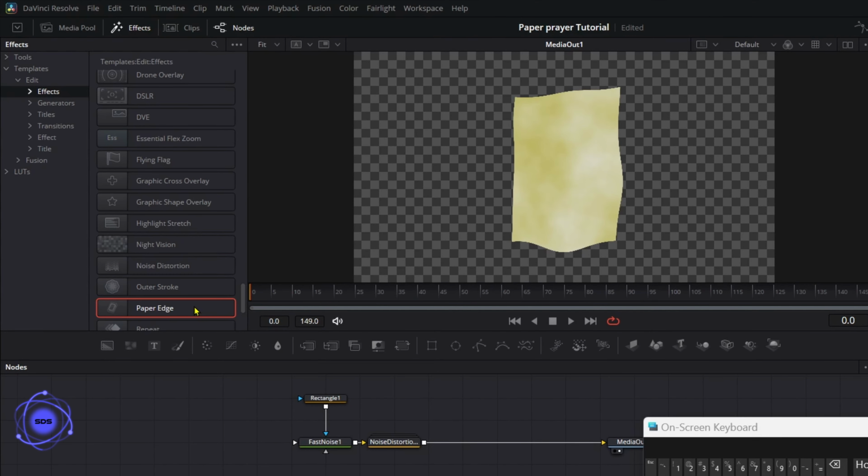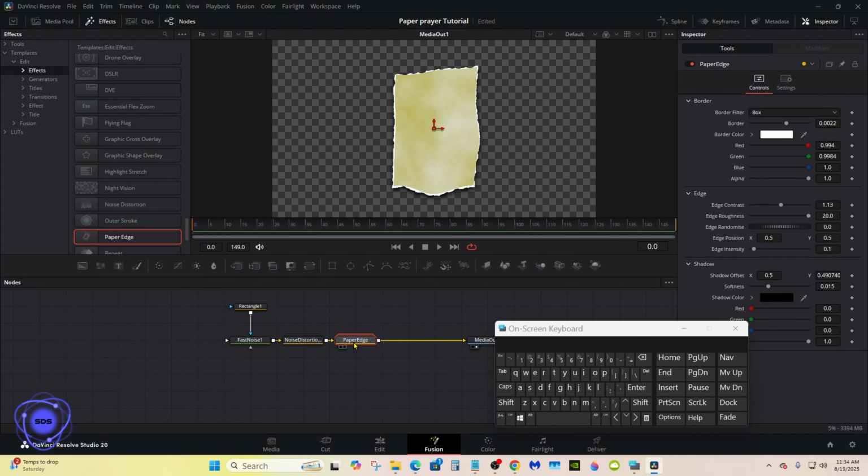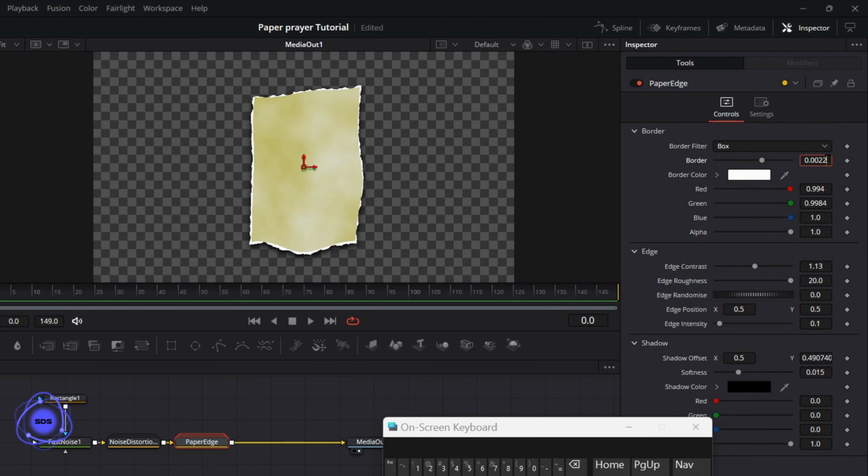Then go back to Effects, get a paper edge. When it turns blue and yellow, drop it on, it should connect. Good idea to make sure. And set the border to 0.005 or to your liking. And the edge intensity, I'm going to go 0.15, but again, set that to your liking.